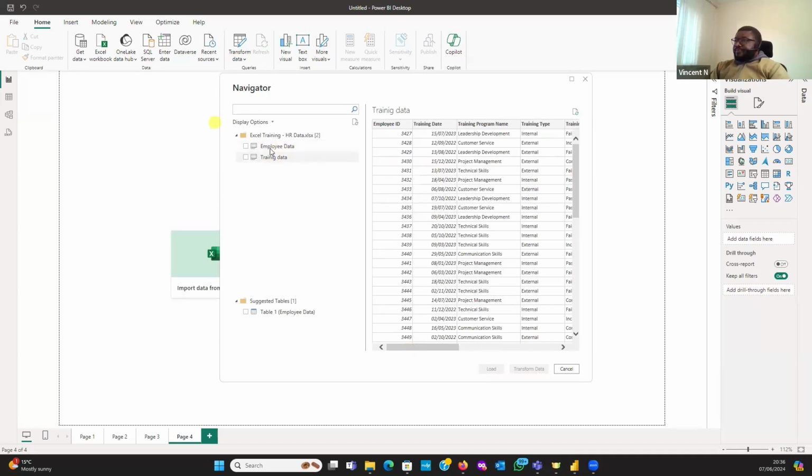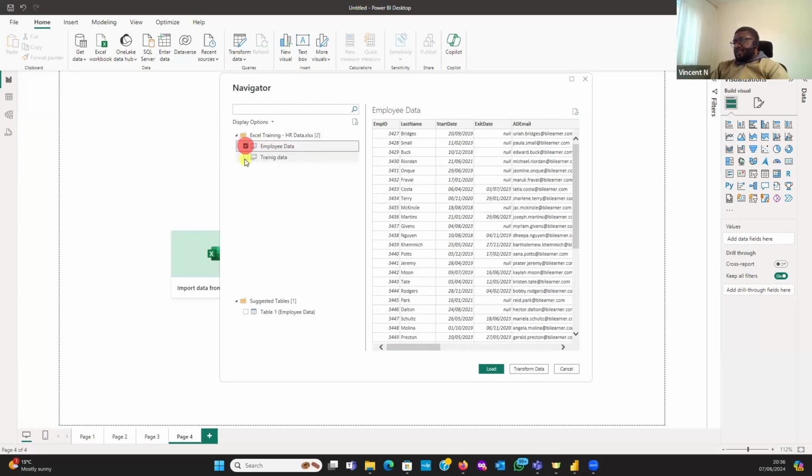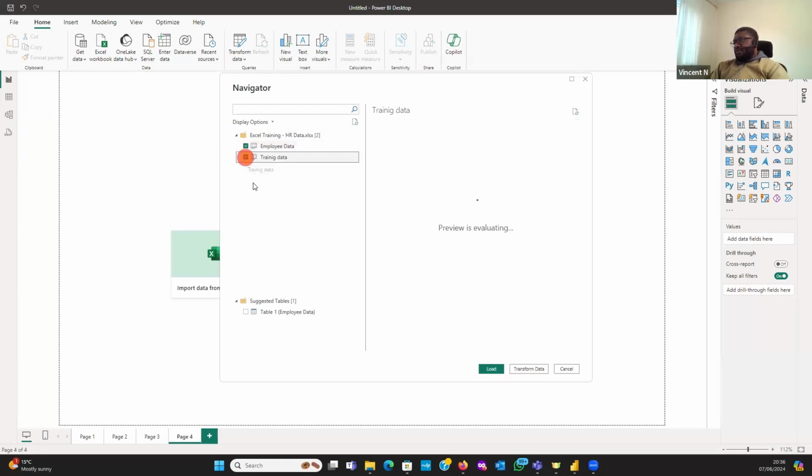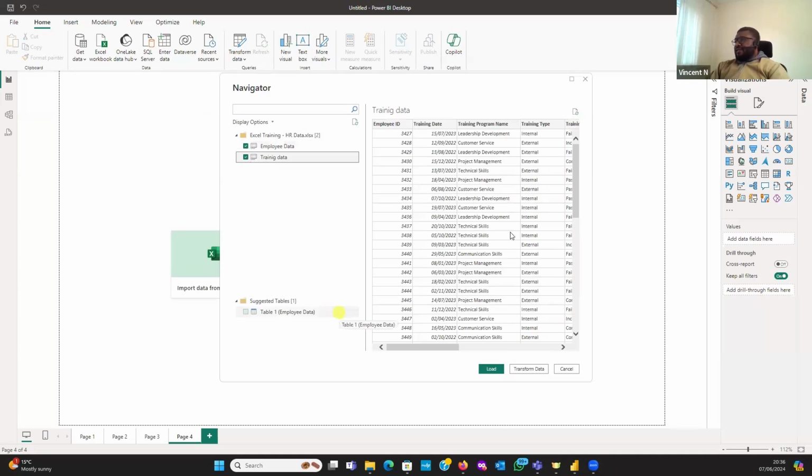Okay, so because I want to bring in both of them, I'll just tick both. Okay, I'll just tick both of them here. And then down here, you have options. You have load, you have transform, you have cancel.